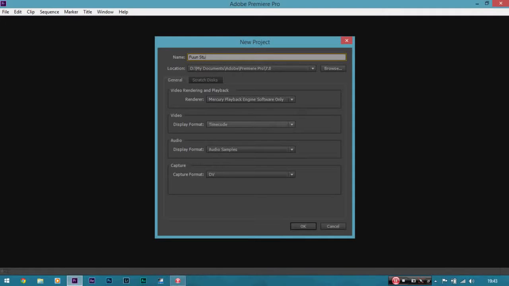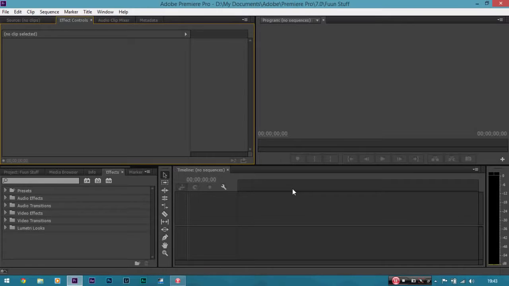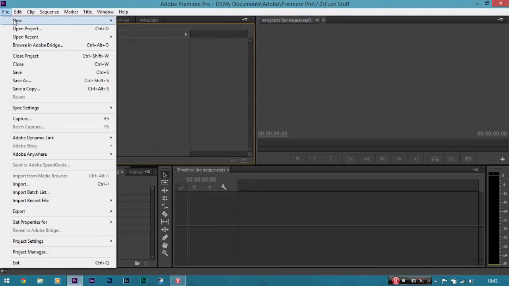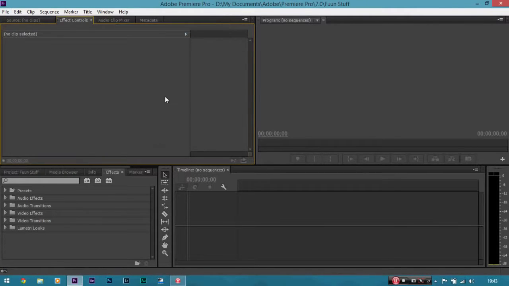Fun stuff will be good. So click OK, and it will go into the program. So it looks really blank right now, and that's because in CC, different from CS6, it kind of starts without a sequence, which means basically it's blank. So to create a sequence, I'm going to go to File, New and Sequence.